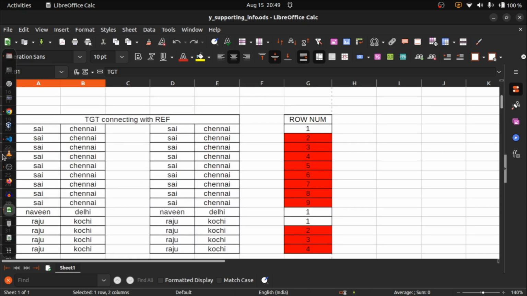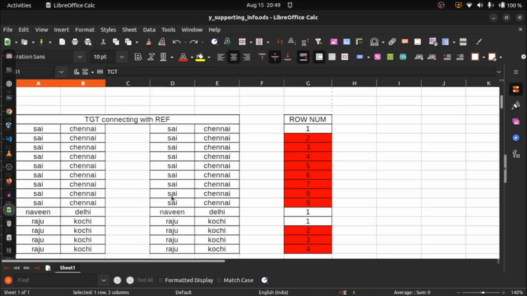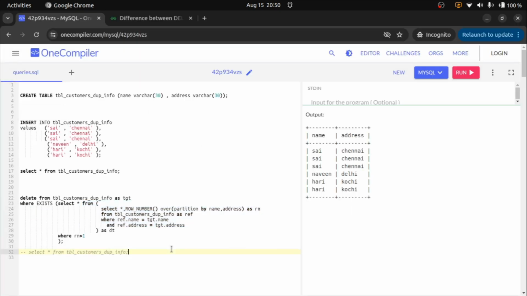Now, what is the outer logic? Send those rows whose row number is greater than 1 for deletion. Once this is established, we have row numbers and those greater than 1 will all be sent for deletion. Now, once that happens, what are we ending up with? We are ending up with only one row. Let's see if the solution actually works or not.